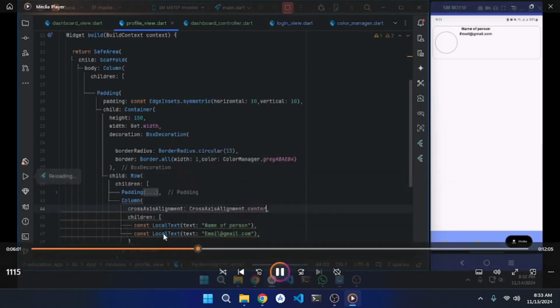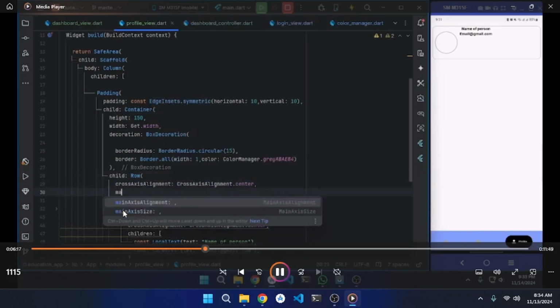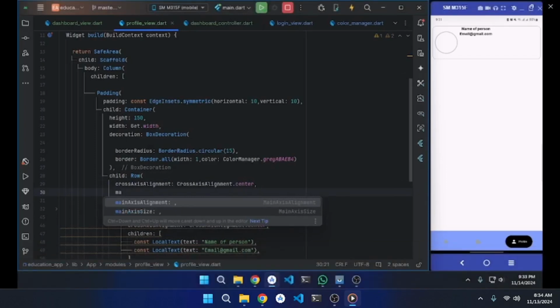Let's see. I am using cross-axis alignment, right? Simple. What is cross-axis alignment? I will give a full explanation later. Just watch this video. In another video, I will cover the column. When I create a specific video for column, I will give a full explanation on that.